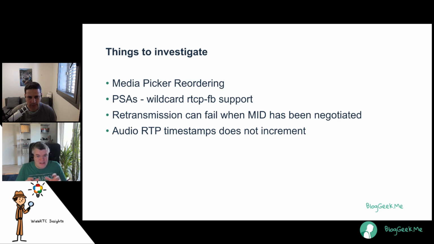So the retransmission can fail when a mid has been negotiated. The bug has been fixed for a while or marked as fixed, but finally one of the Googlers found a very obscure case where the whole mid read stuff doesn't work properly. It's an edge case, but it is still there after like 3-4 years after launching the mid-read based simulcast, showing how complicated that stuff is. Okay.